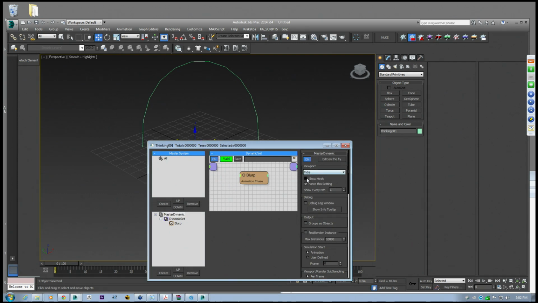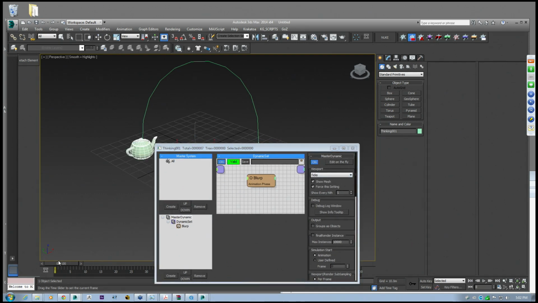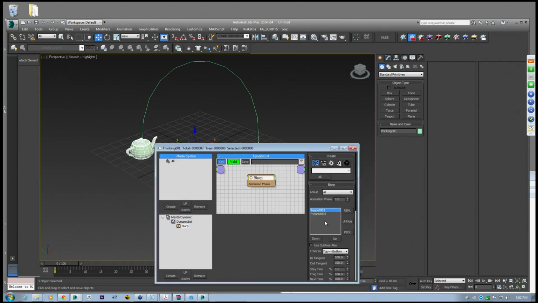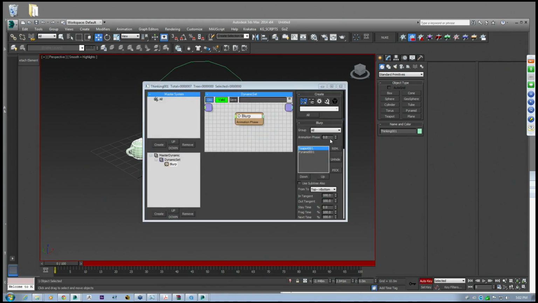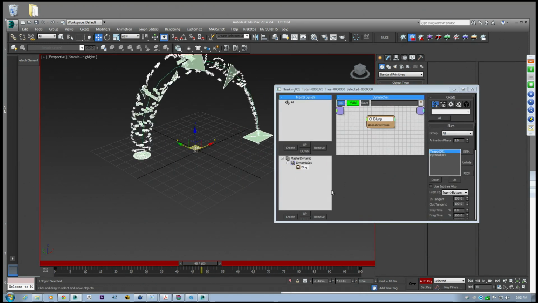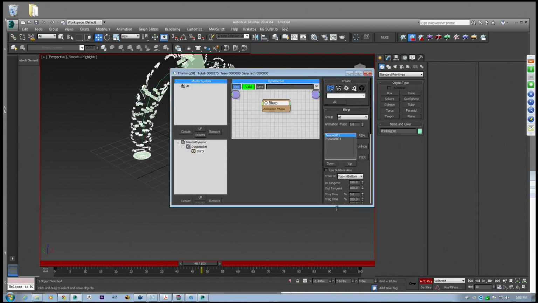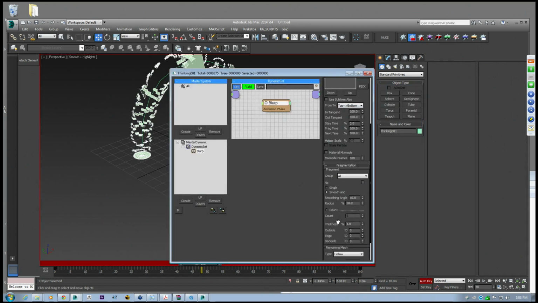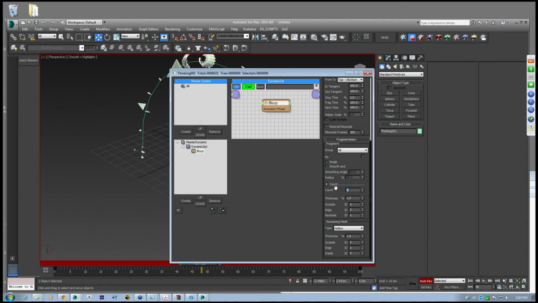Let's turn off edit on the fly and show our mesh. And then let's go to our blurb and let's animate it from 0 to 100 or 1. And we created the same effect. Let's not go too far with our count. Put them on 200 for now.